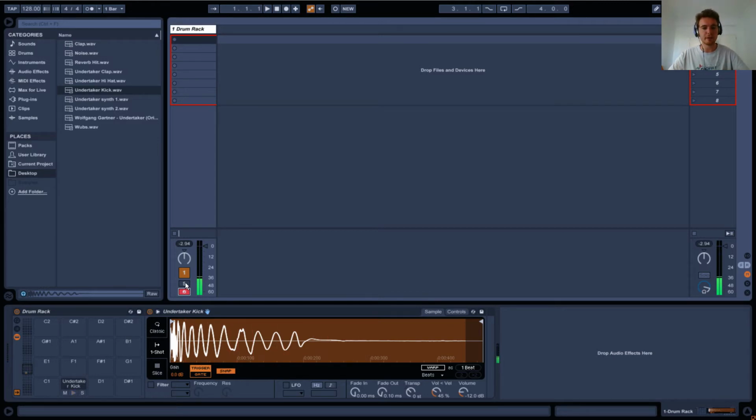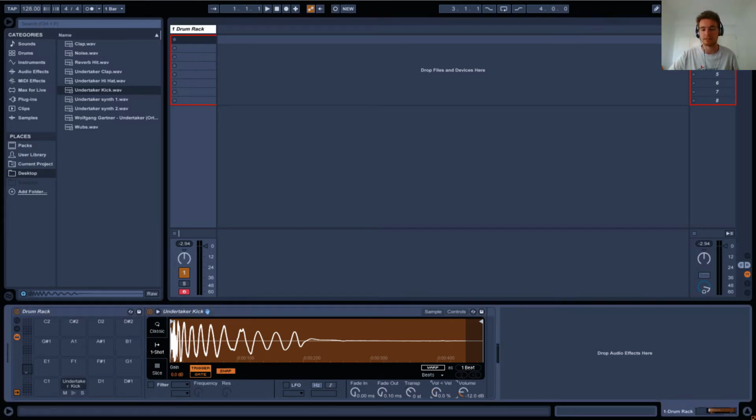So you can tell the harder I press the button, the higher the volume of the kick, and the softer I press the button, the lower it is, and I don't want that, so I'm just going to set the velocity to 0, so it always plays at the same volume, and set the volume to 0 dB as well, and turn the snap off also, because I don't want it to snap at the end there.